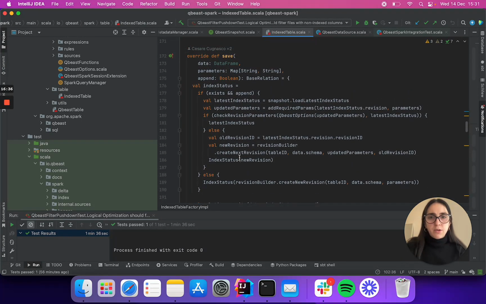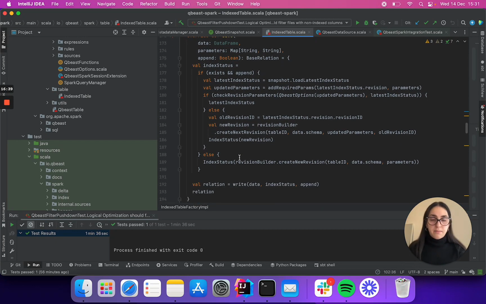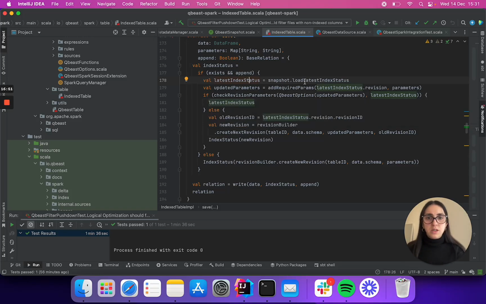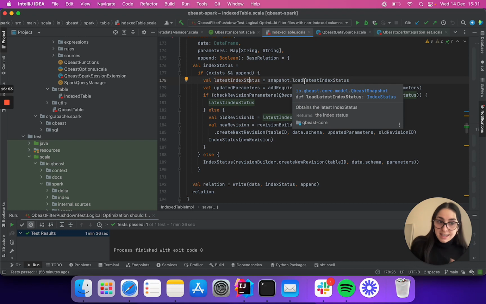This IndexedTable save method will check if the table exists. If it exists, it will load the latest index status, and if this index status has a revision that you can match with the new data that you are writing, we don't need to create another one. But if it does not, then we need to create a new revision, so it will be a different self-contained index.